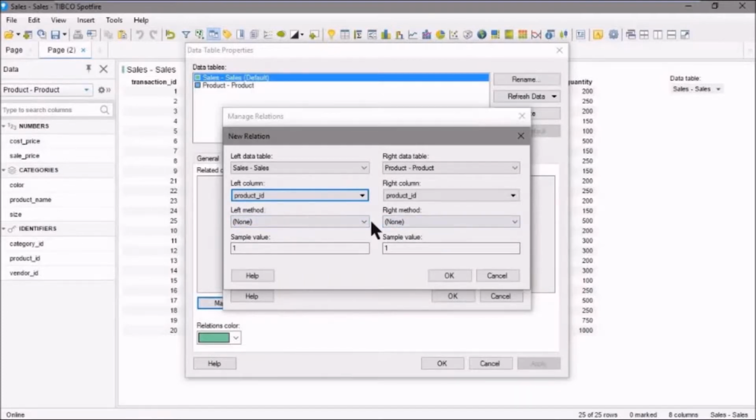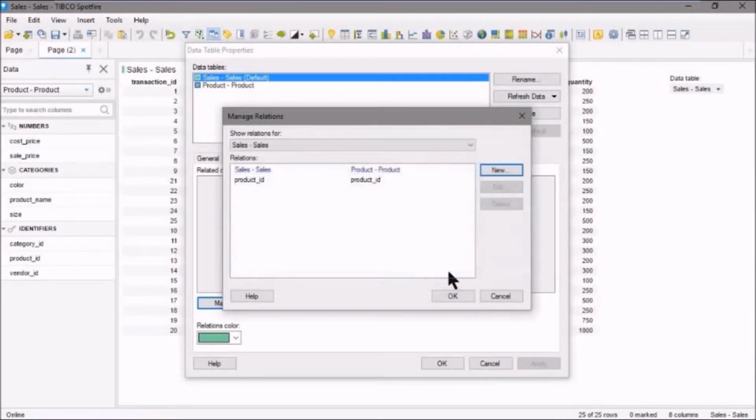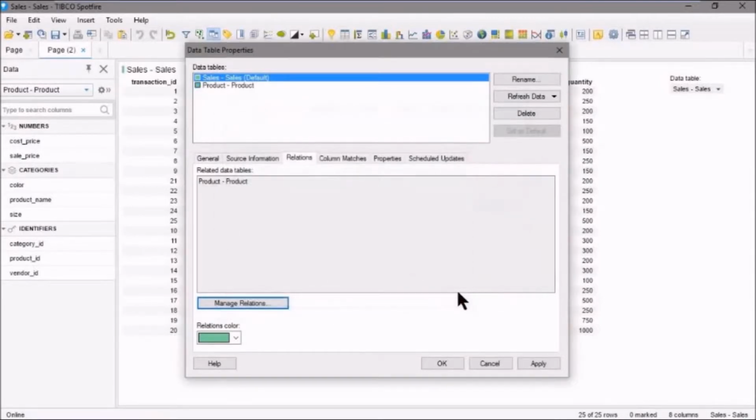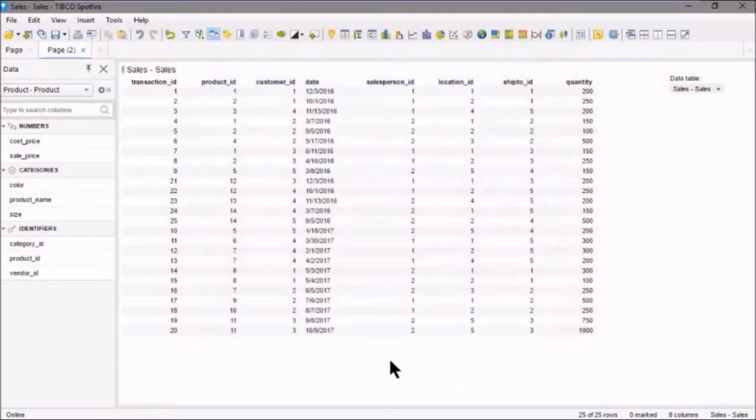And now we'll just click on OK. We'll click on OK again. And now you can see that under data tables here, the relations color is the same, because that means that these two are related actually. So they've been assigned the same color index. So that's a defined relation. So let's click on OK.